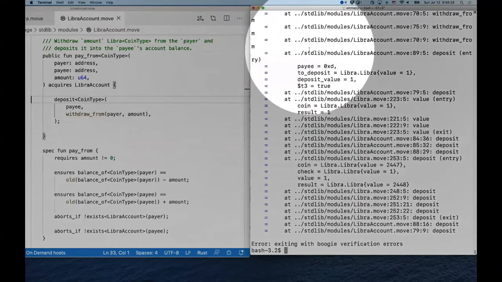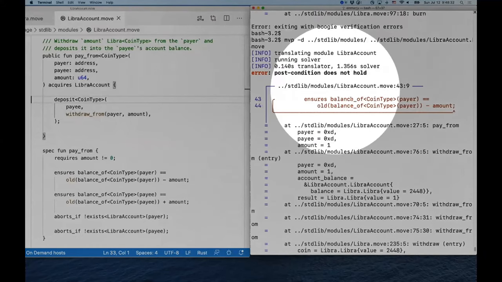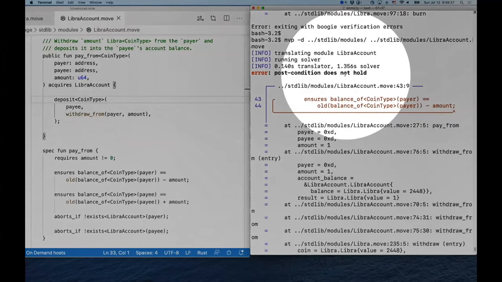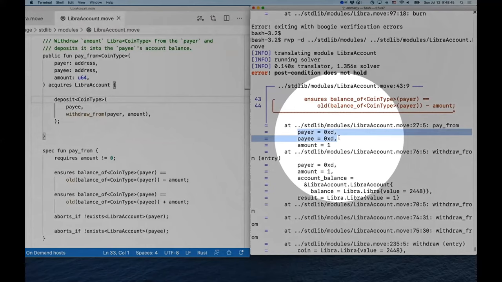Okay, we see that the prover returns with an error saying that the post condition that the balance of the payer decreases by amount does not hold. And this condition is violated by the counterexample when the payer and payee are of the same address, when they're both 0xd. This happens when someone transfers money to themselves.